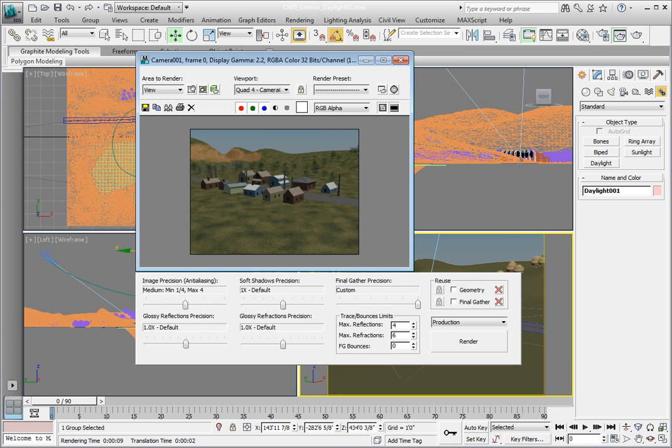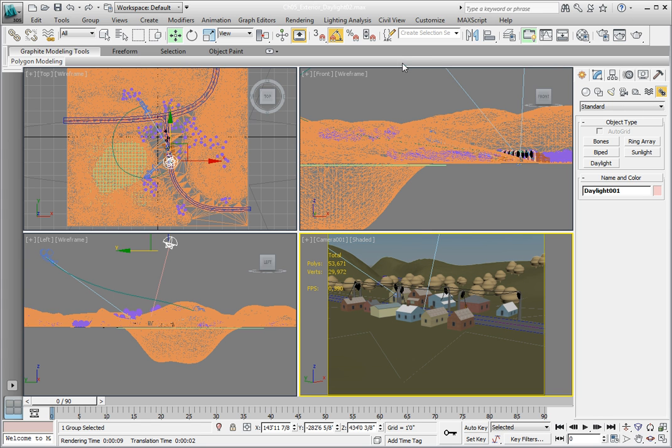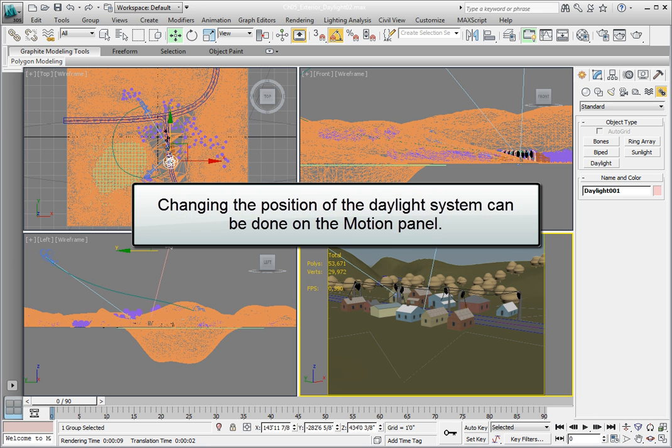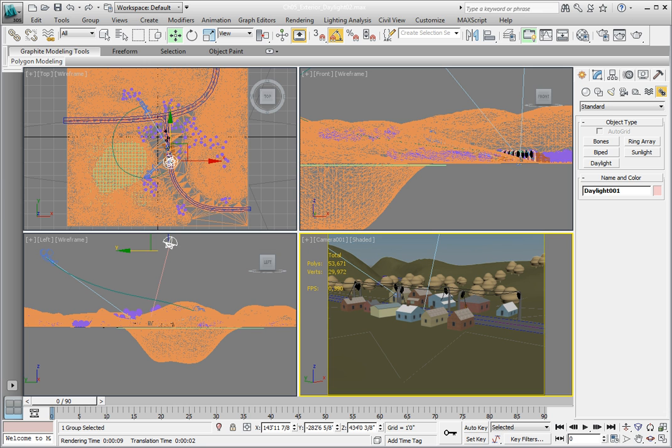In order to change the position of the daylight system after it's created, we don't use the Modify panel. The Modify panel allows us to adjust the qualities of the light itself. The position of the light itself is actually performed by an animation controller. I realize we haven't learned anything about that yet. Don't worry. The interface for this is quite simple, and you do not need a specific understanding of controllers.